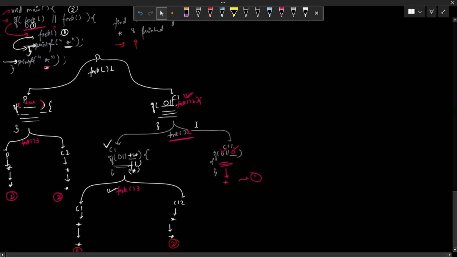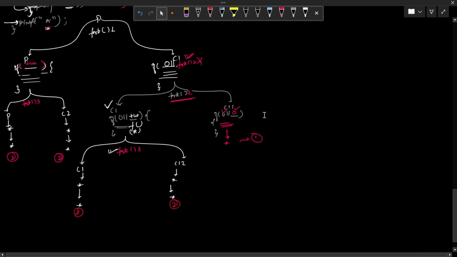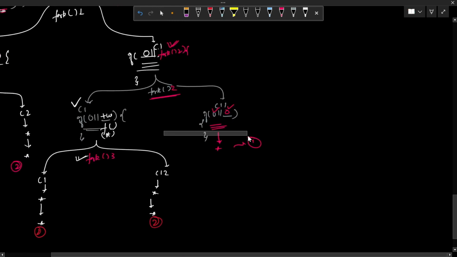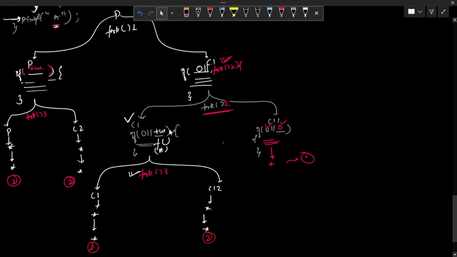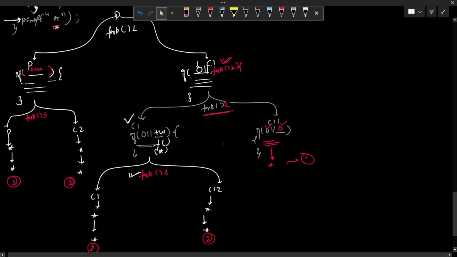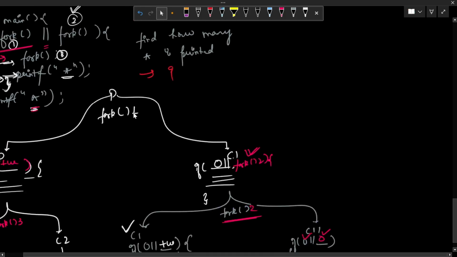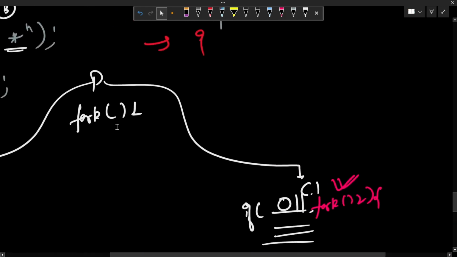Total number of stars is printed. Okay, so I hope you understand this fork system call. It is very important from the GATE point of view, because every year one fork question is definitely coming in the exam. So it's very important to understand the fork system call. I hope you understand this very clearly.